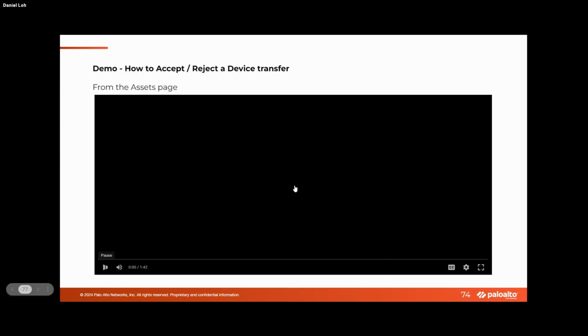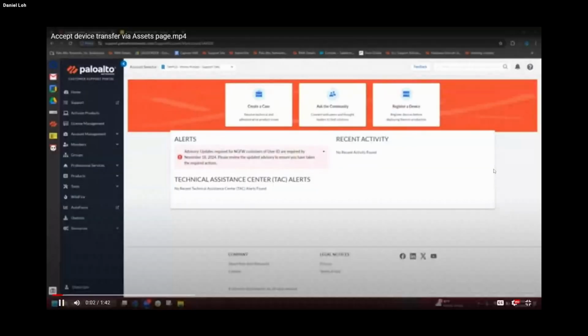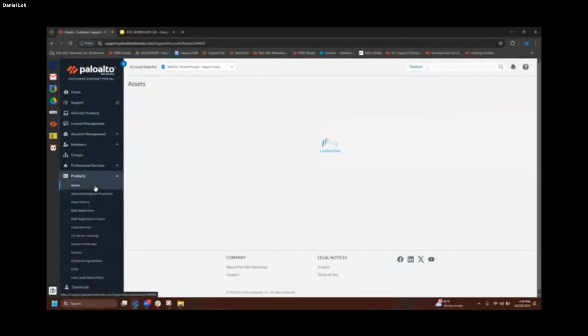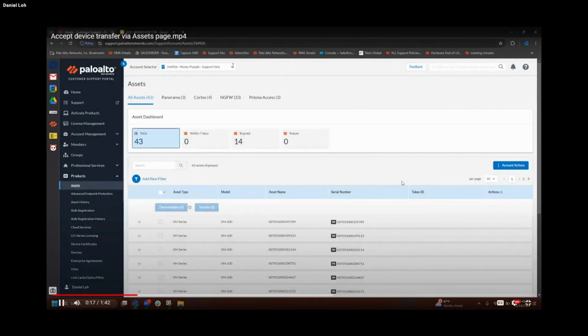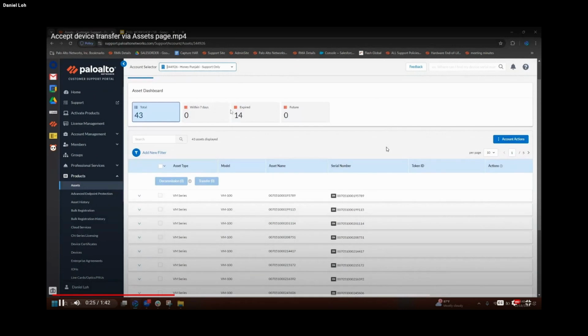Now I will show you a demo video on how to accept a device transfer. This is done via the assets page. So again, go to the products page and the assets section, click on it, and ensure that you are in the correct account that you would like to have the device be located in. Once you have selected the correct account, hover your mouse to the right and you see the account actions button. Then click on incoming transfers.